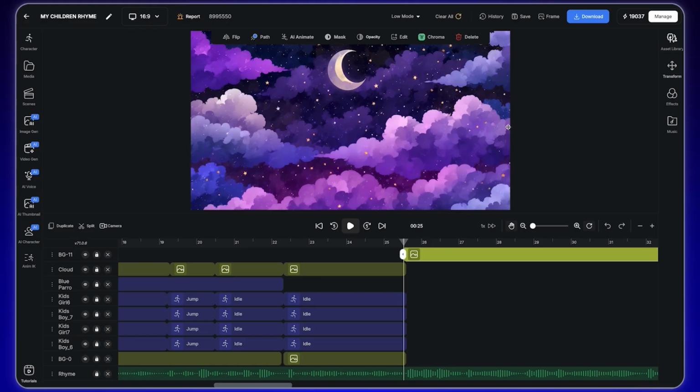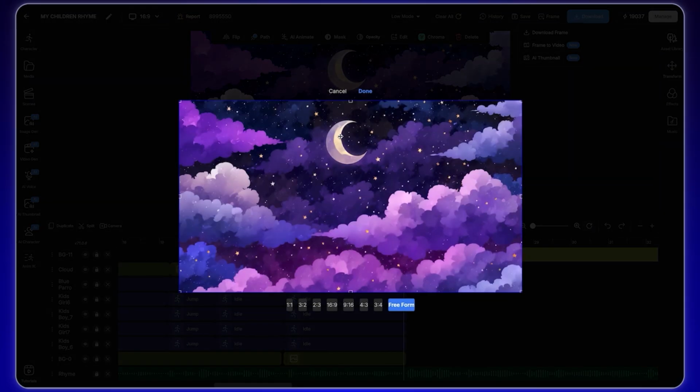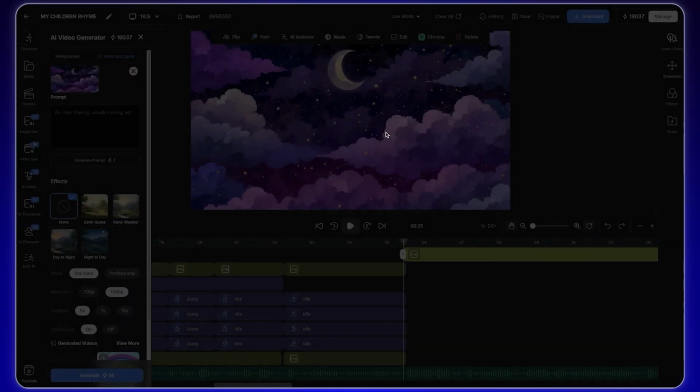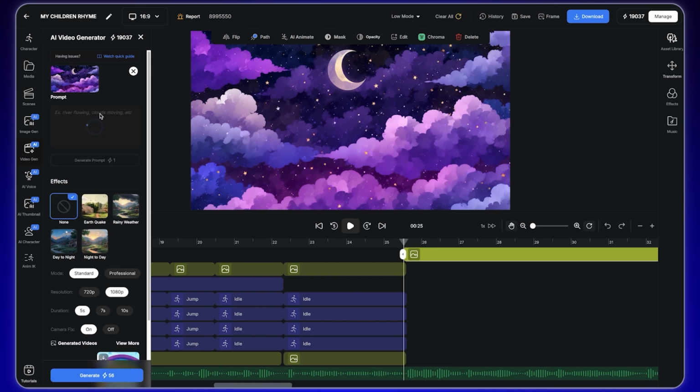Go to Frame to Video, keep it set to Freeform, and click Done. The AI will now begin analyzing the background. At this stage, we can also refine the prompt slightly to describe the desired motion more clearly. For example, create a video of clouds gently shifting, revealing twinkling stars, with a crescent moon gradually rising higher. That's perfect, calm, magical, and just right for this part of the rhyme.